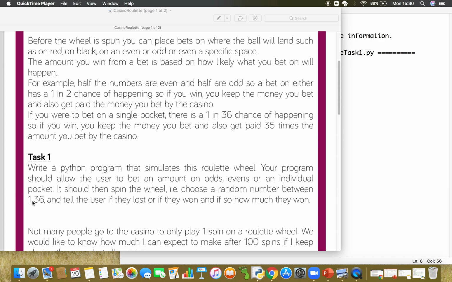The way I would suggest choosing a random number is, at the top of your program, write import random. Then when you want to choose your random number, write something like spin equals random.randint(1, 36). This will randomly choose a whole number between 1 and 36, with each of them being equally likely.